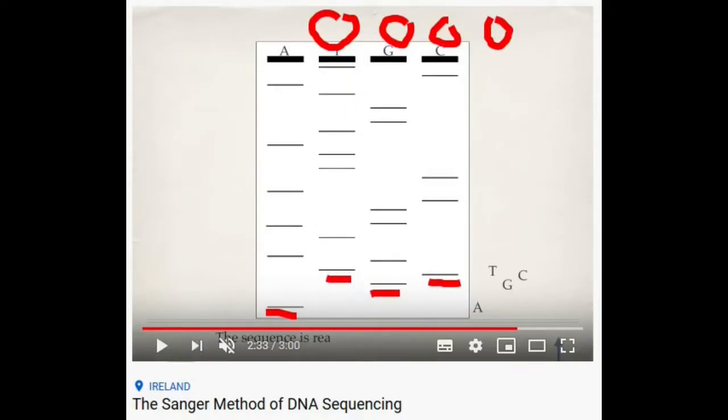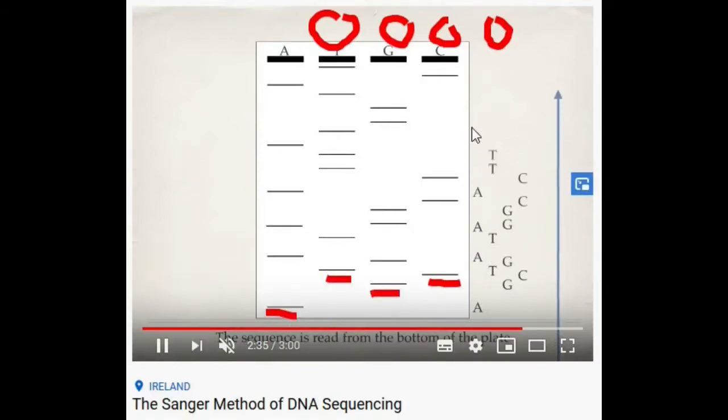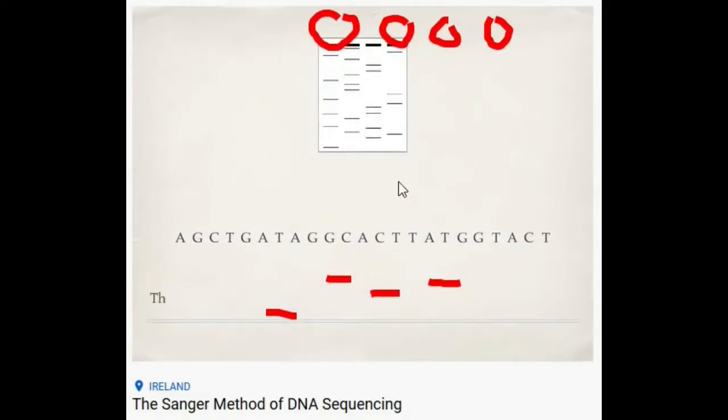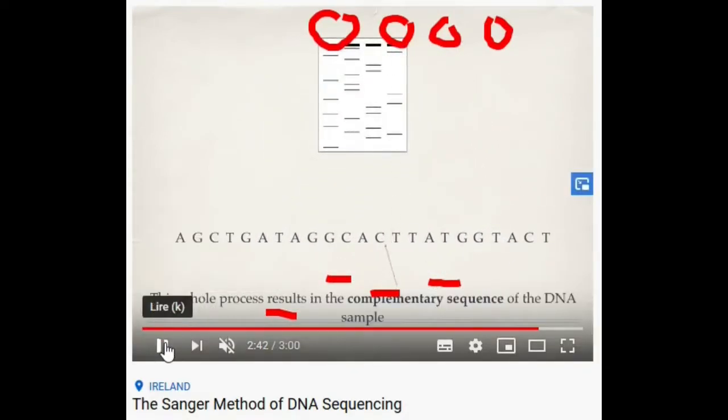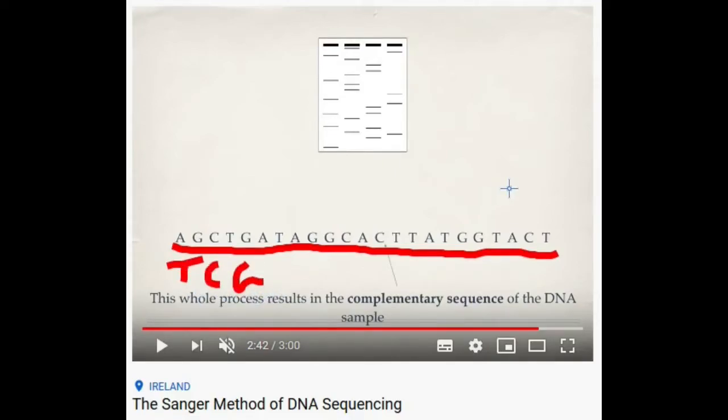And by doing this, at the end, by going up the electrophoresis with the different size of fragments, you will know which nucleotide is which, and you end up with the complementary sequence. That's important to say, that the sequence that we obtain in the end is the complementary one. Therefore, to deduce the second one, you simply have to do the Chargaff rule, so T, C, G, etc.